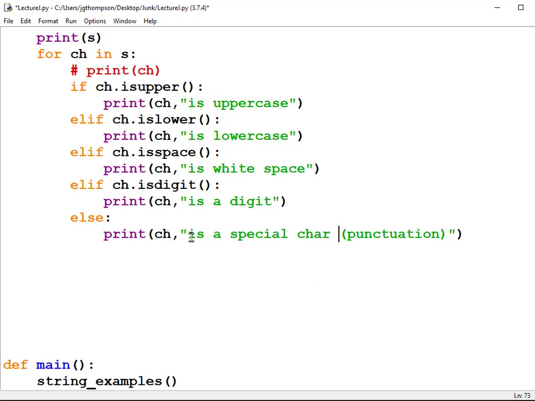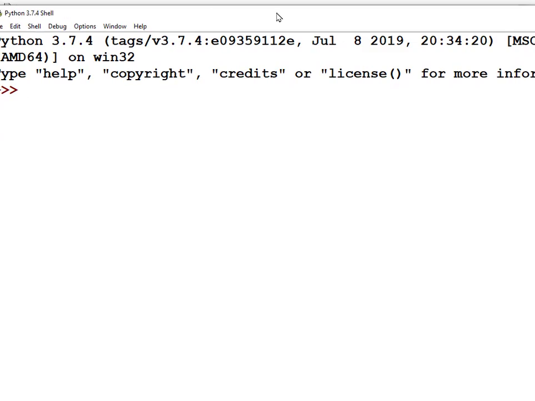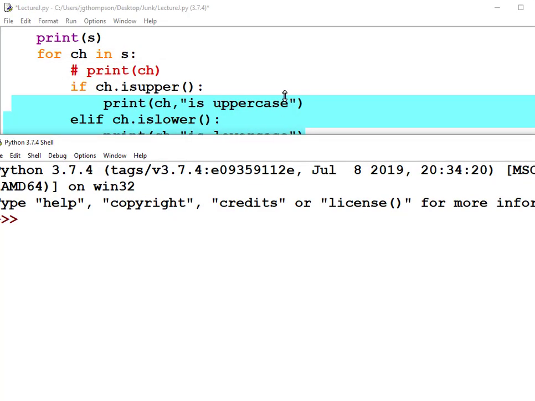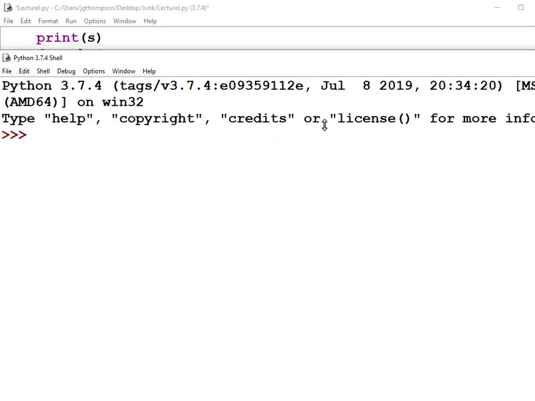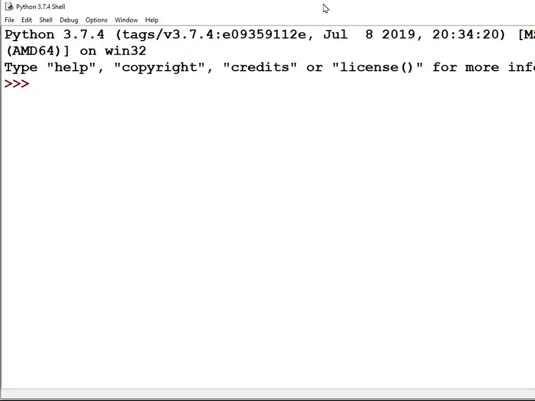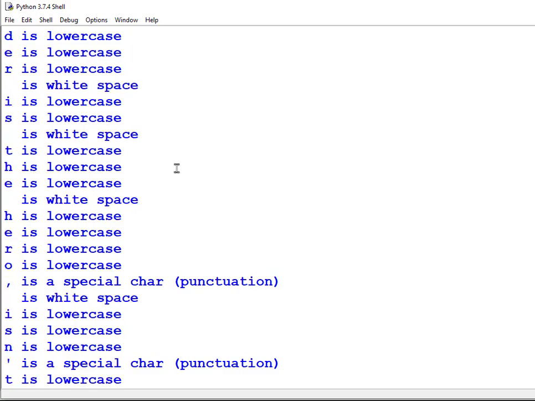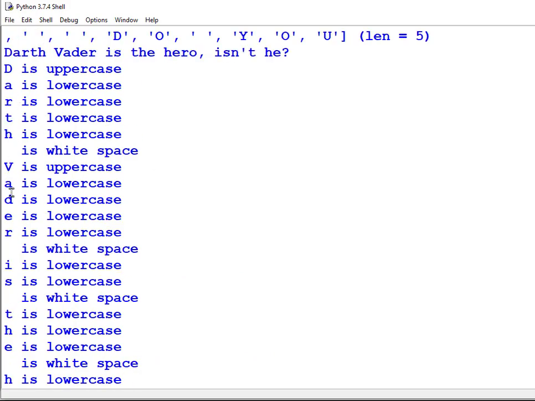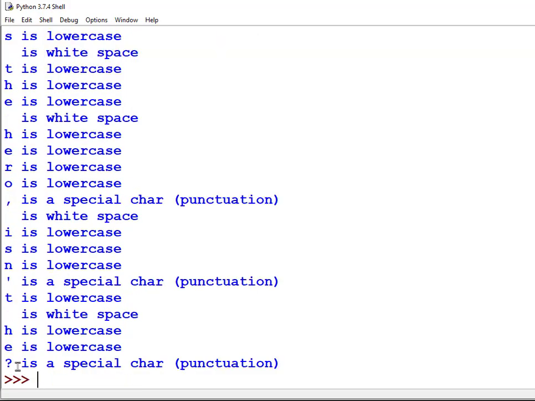Because I can't think of any other cases, right? It's got to be either a letter as shown in here. Oh, I really need to set this monitor up differently and what's being recorded differently so I don't have to keep squeezing things like this in order to get it to work. All right. Run it again. All right. So, DARTH space, Vader space, is space, the hero, comma, space, isn't he.